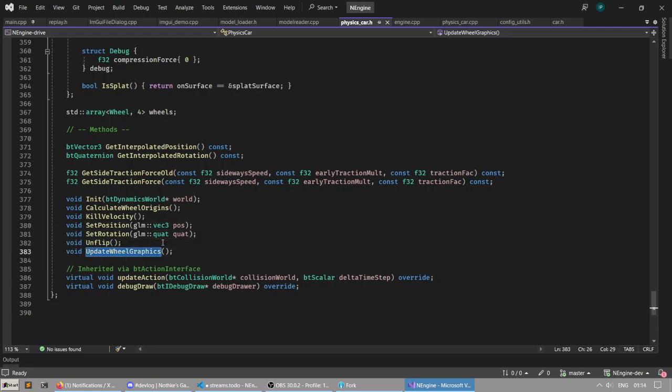Well, wheel graphics are completely unrelated again. So everything is in the wrong place. Okay, that's the point, right? Everything here is in the wrong place. And this is how I feel about it.